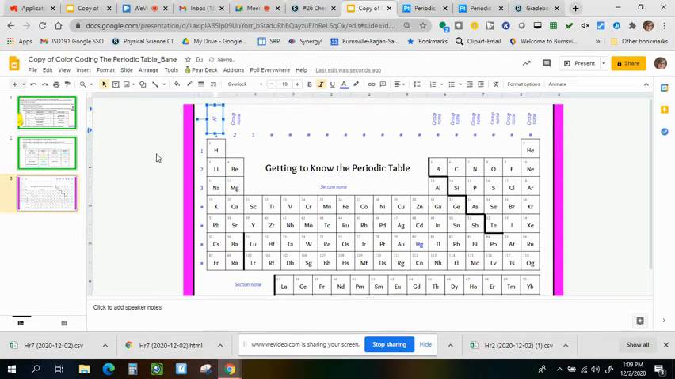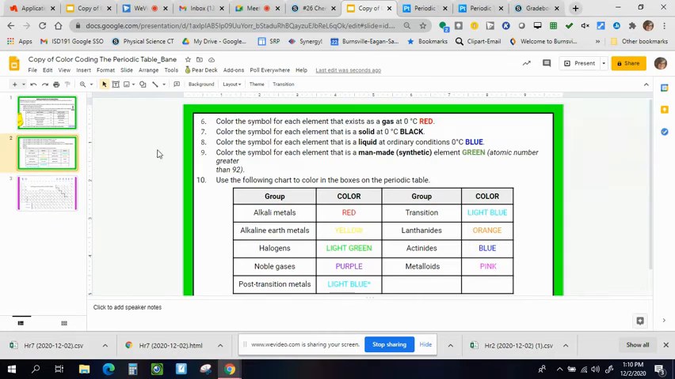I think I spelled it right. Metals. There we go. Okay, the next group over is the alkaline earth metals. So what I would do is just double click on this and type that in.